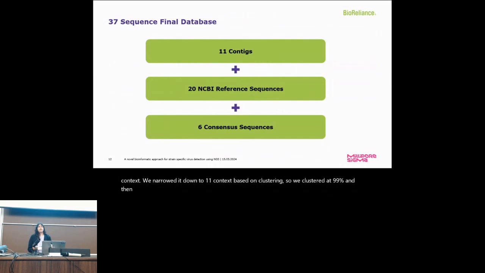And then we also did some manual curation. So for example, if there are 2 sequences that were very similar, but one was longer, then we would take the longer one. And so we were able to narrow it down to 11 contigs. Then we used the 20 NCBI reference sequences from the curated list from the BLAST results. And then we also used the 6 consensus sequences generated.